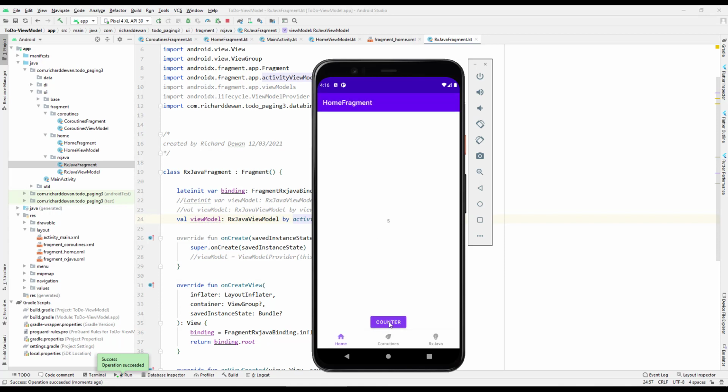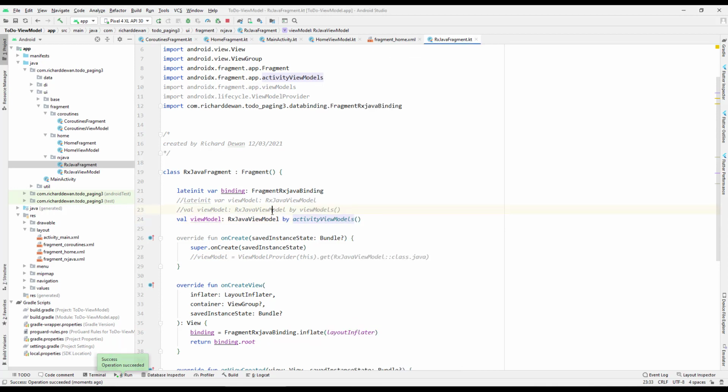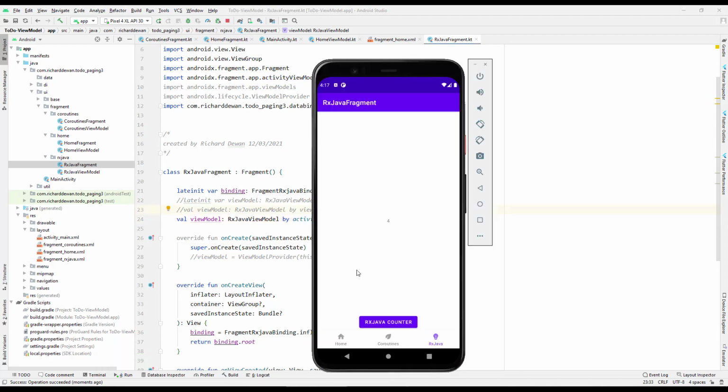So if I have a counter of 5, and if I say 1 2 3 and 1 2 3 4, and I go to home, we get a 5. If I say over here counter, I get 3, and if I go over here again I get a 4. So this is how we can preserve the data whenever we switch the tab, because whenever we switch to a different tab, the fragment gets recreated and the view model is destroyed and recreated.